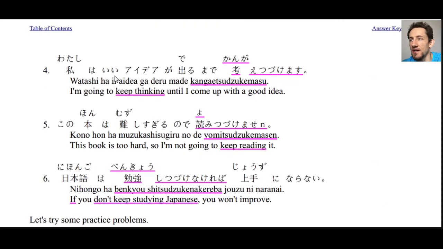Number 4, 私はいいアイディアが出るまで考え続けます。So I'm going to keep thinking until I come up with a good idea. So we have 考える, 考え続けます. So we have the mas form, right?